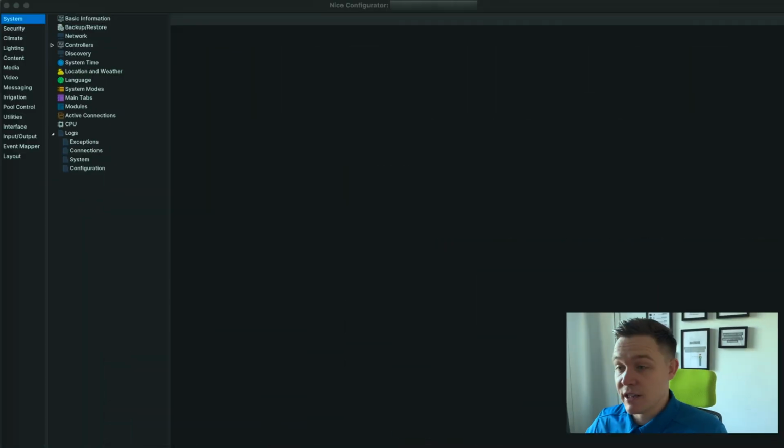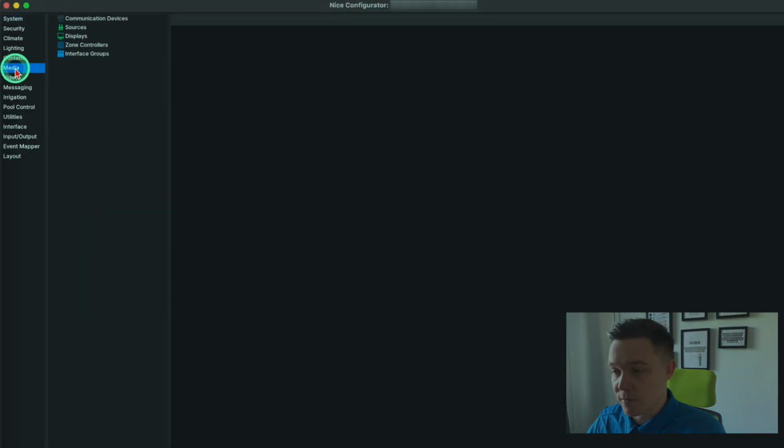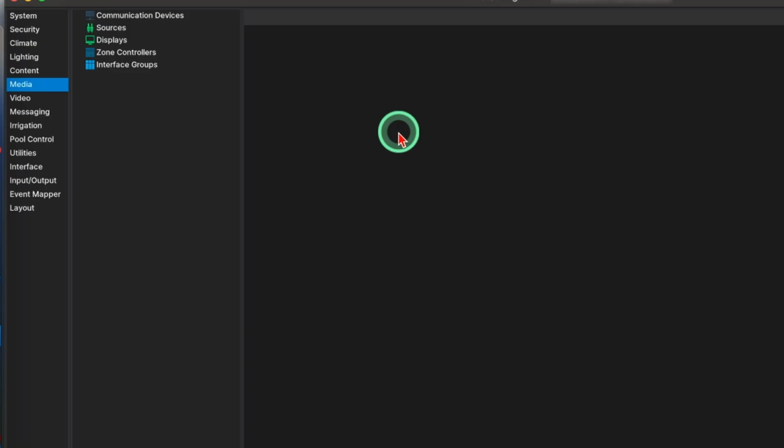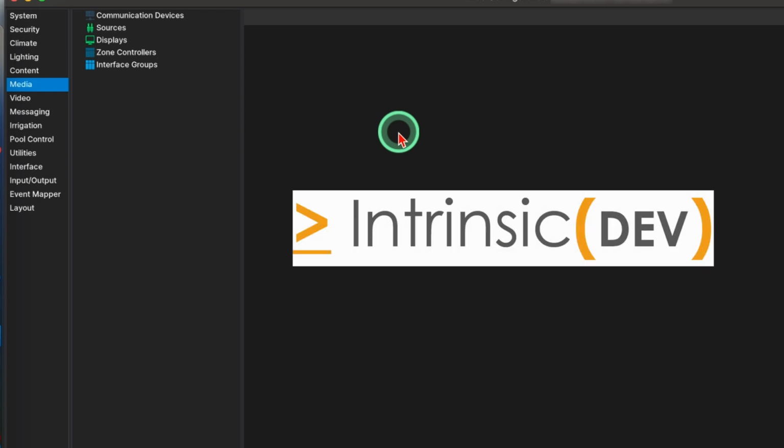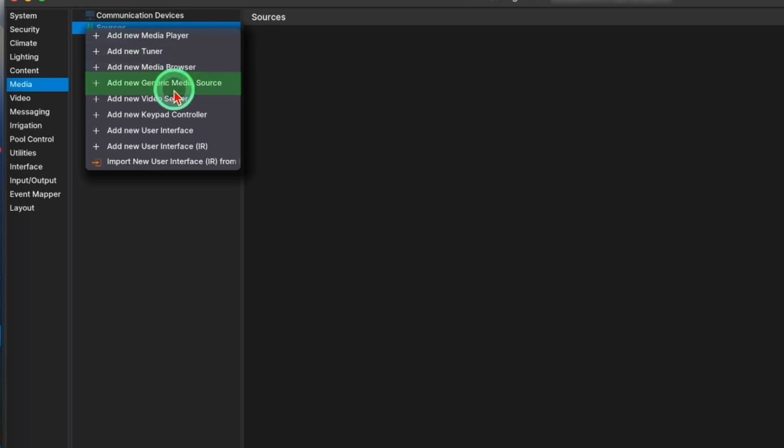So I've got a blank project here, and let's go into media and add some sources in that will be used on the project. I'm going to start with a SkyQbox, who are a satellite provider in the UK. I've got the IP control driver from Intrinsic Dev in my drivers folder, so I'll go to sources, right click and add a new generic media source.